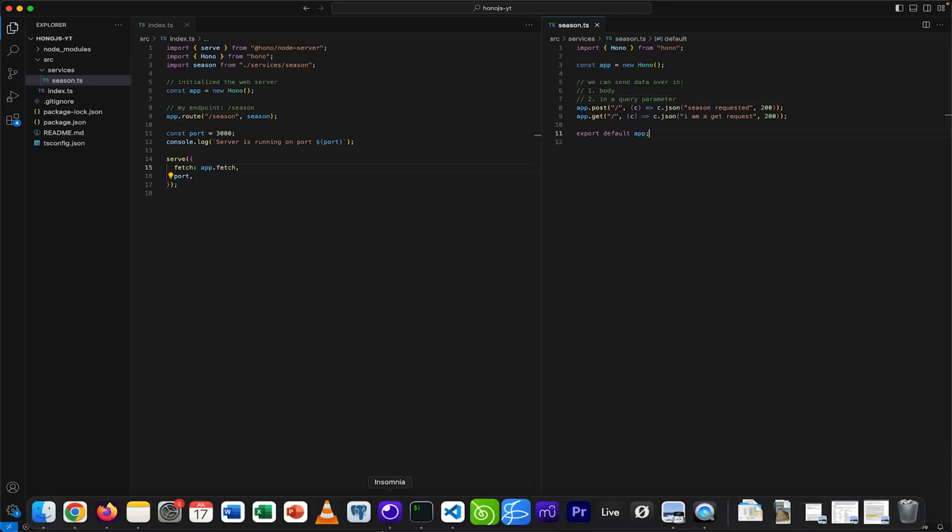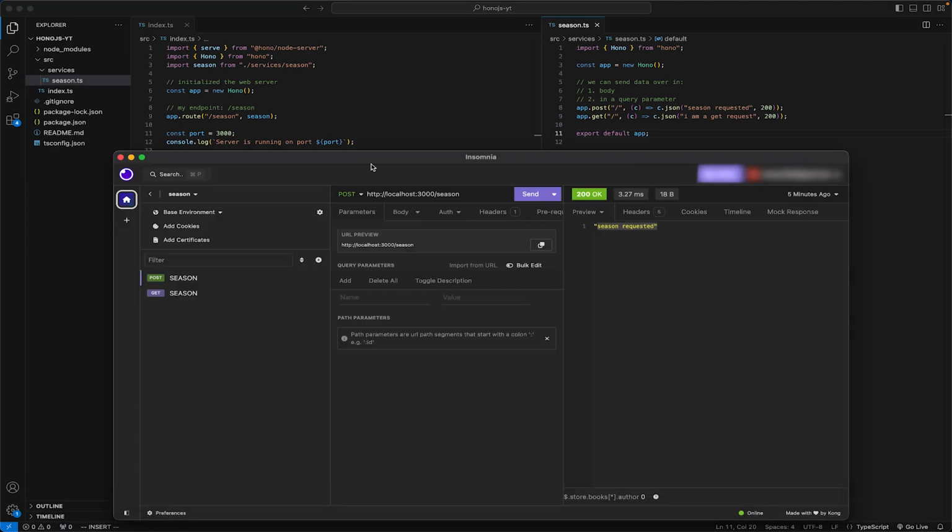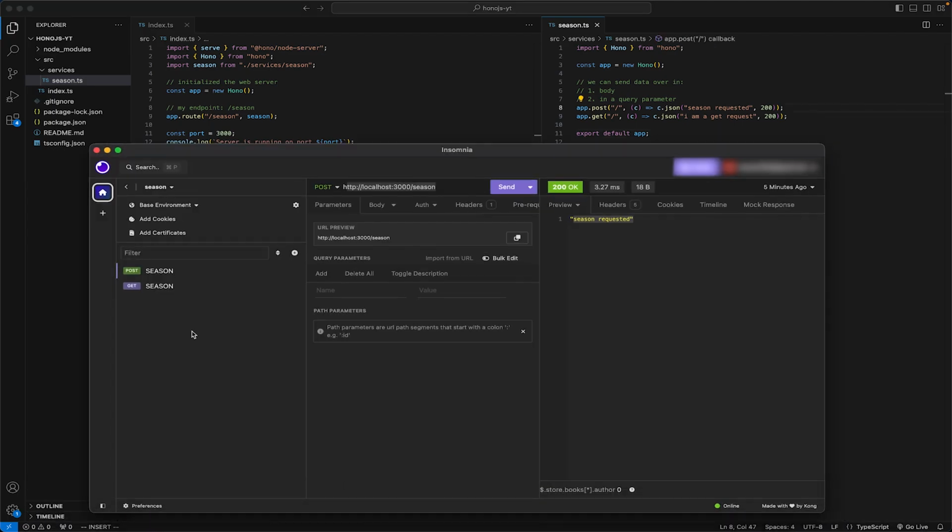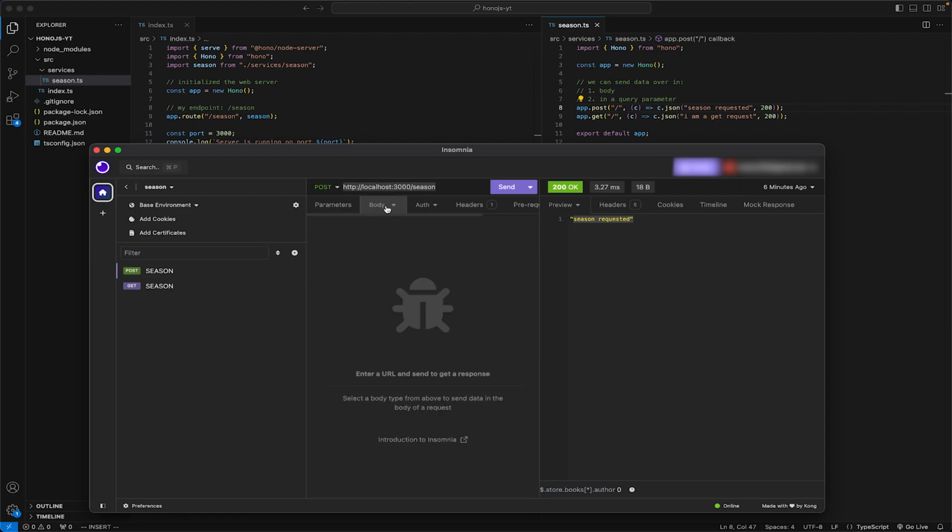Okay, so I'll go ahead and bring back Insomnia. And as I mentioned, a lot of the times when we make post requests or put requests or delete requests, we want to update the data, right? And using that new piece of information, we want to do something to the existing data, whether it's updating it or deleting it or whatever it is that we have to do. And so one way we can send data over to this endpoint is in the body. So I'll go ahead and just choose JSON, some ID.